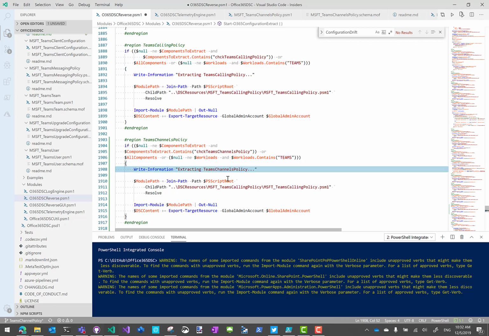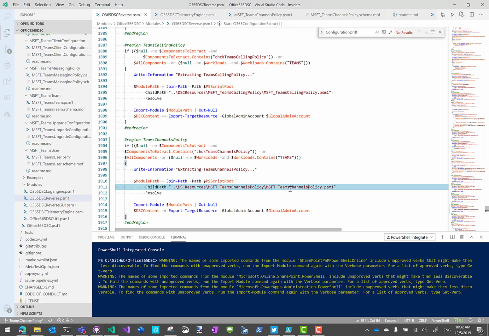Now, channels, and channels here as well. All right, so this will allow us to extract that component.